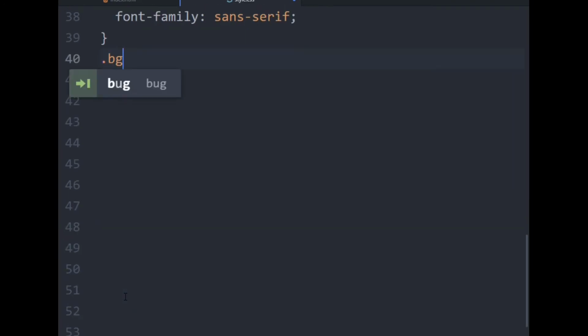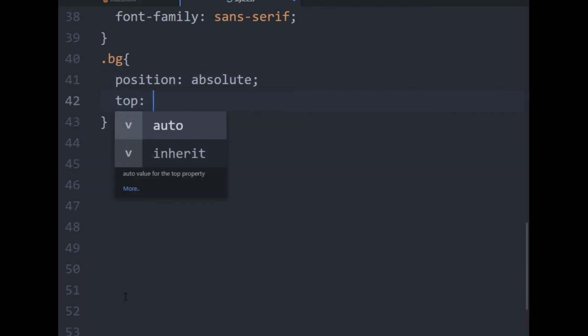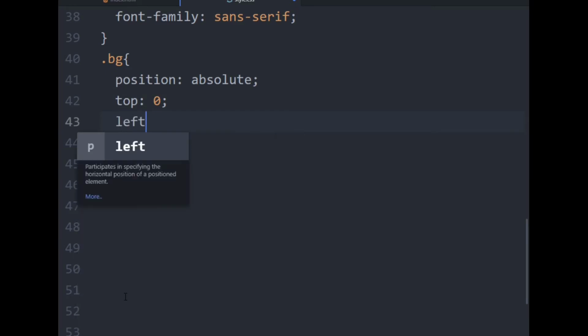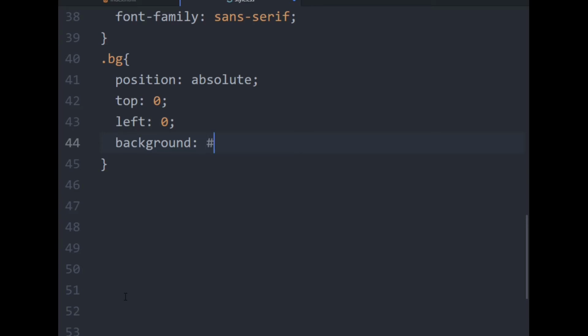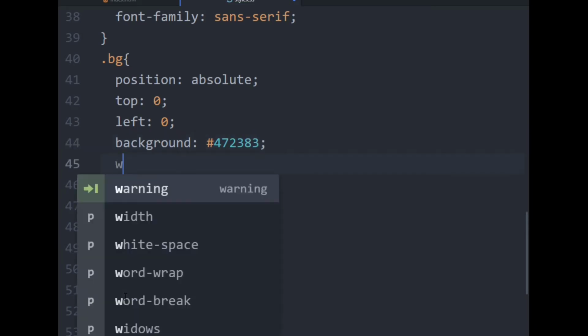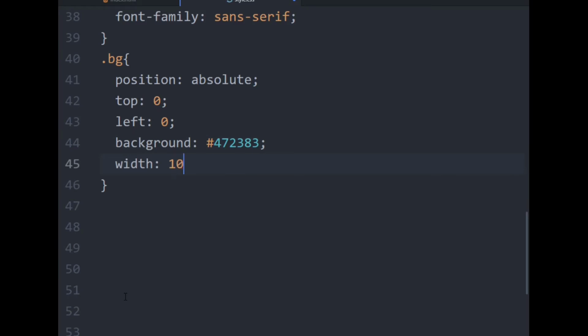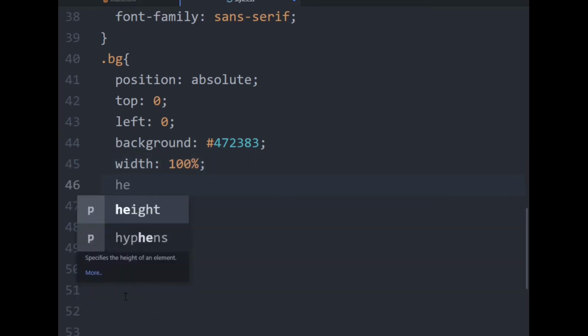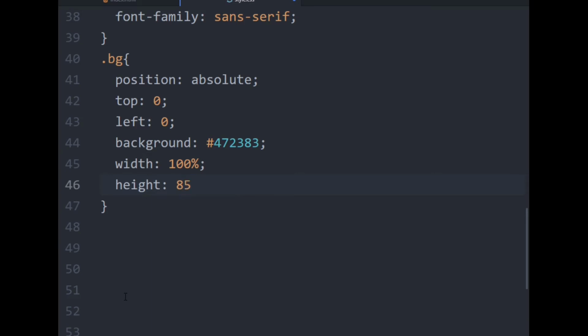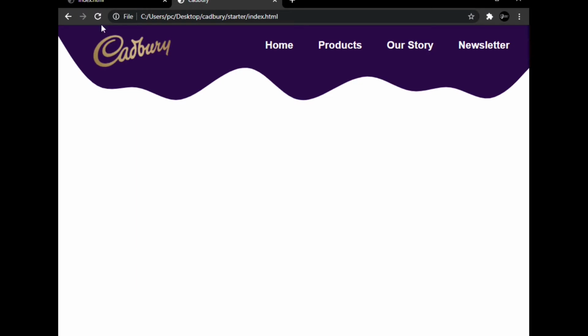So, first, I type in .bg class, then position to be absolute, as you know, and top to be 0 and left also 0, top left 0. We need a background color for it, and that is a lighter shade of purple, as we have used a darker shade of purple in our SVG. So 472383, it is a lighter shade of the purple, and width to be 100%. Of course, we needed a full screen, and height to be 85 viewport height, 85vh, because we don't need to go to full screen down.